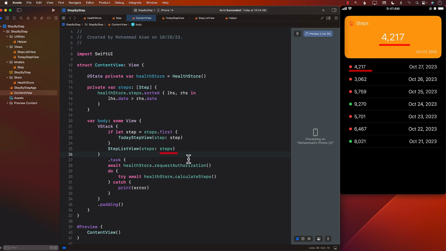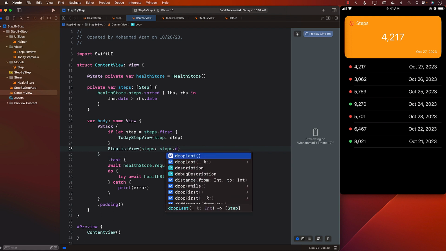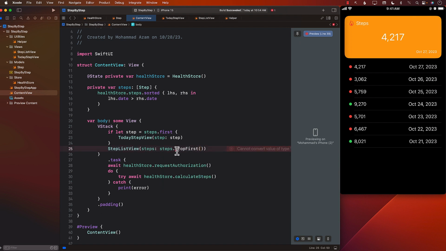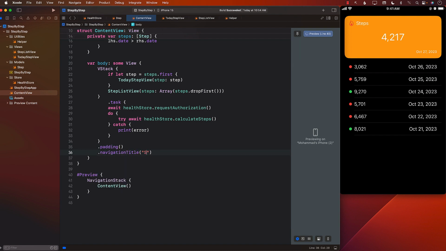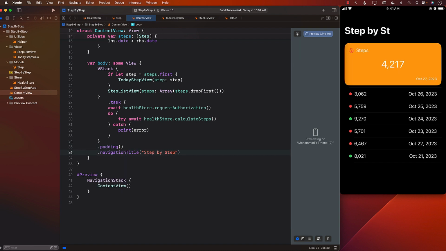So we can remove that part, meaning the steps list view is going to just drop the first. And I believe I have to pass it as an array. So let's go ahead and do that. There we go. So it's gone now. And of course, it's running on a real device. We can also add a navigation stack if you want. This will allow us to add a navigation title. We will call it step by step. That's the name of our app. Okay, it's looking really good now.